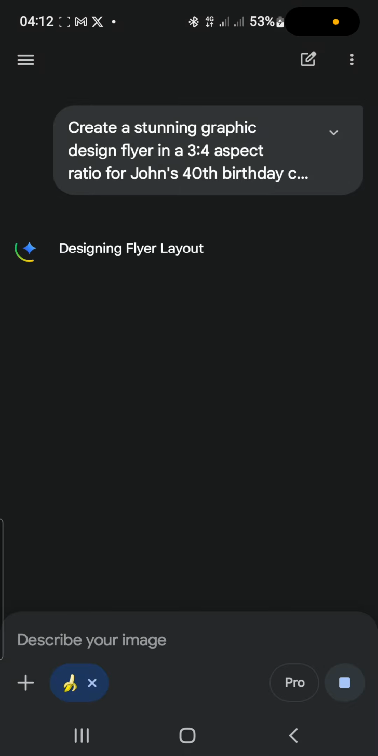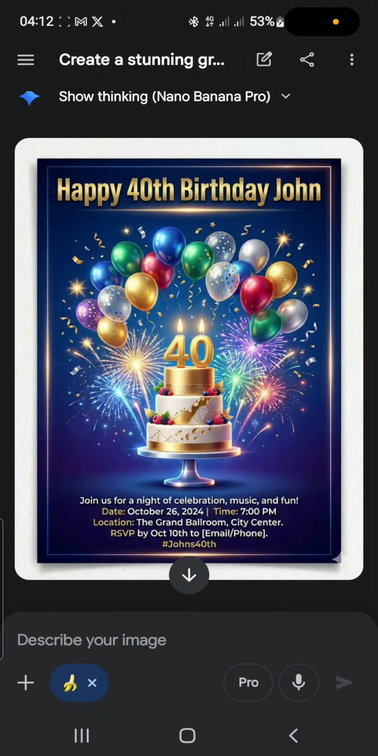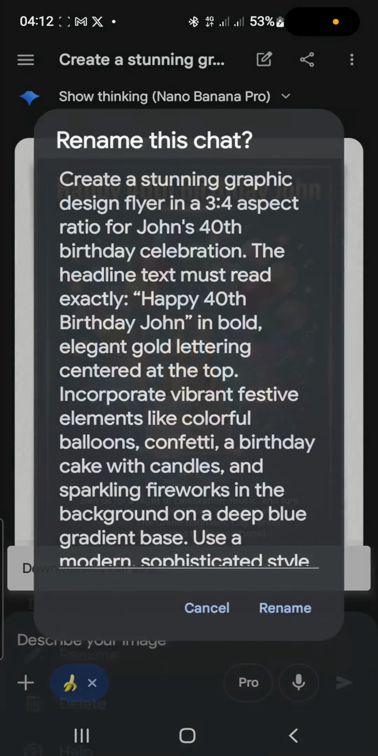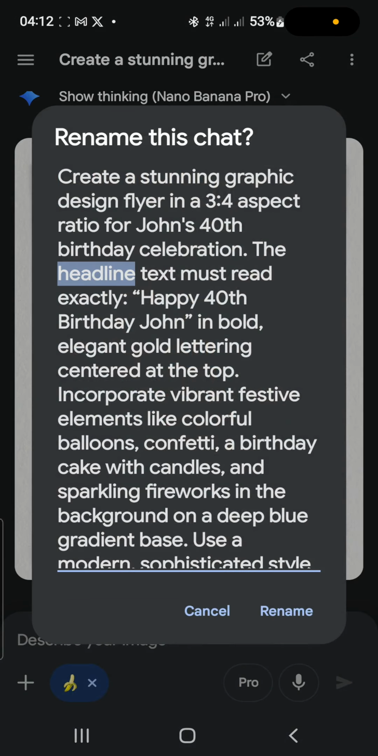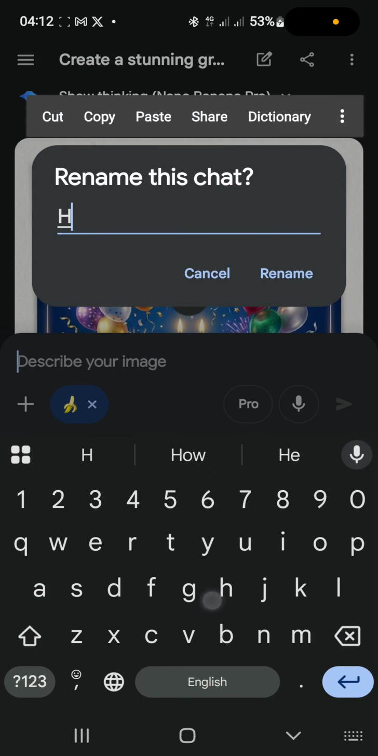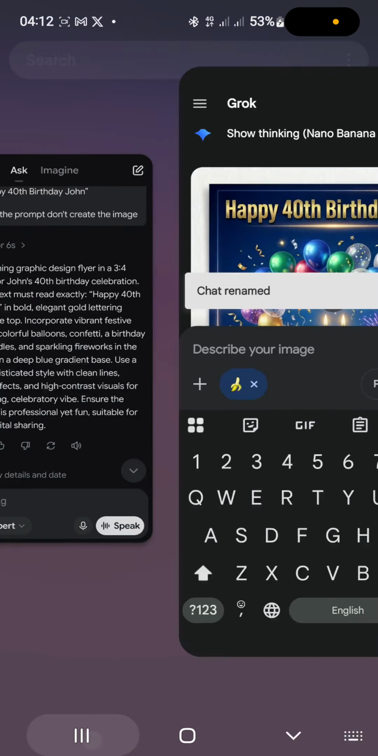All right, that design is coming up. So guys, we are going to do a blind test. You're going to tell us which design you think is best. This is what Gemini gave us. All right, so we're going to save and rename it to Grok, because that's what Grok gave us. Next app we're going to try is Perplexity.